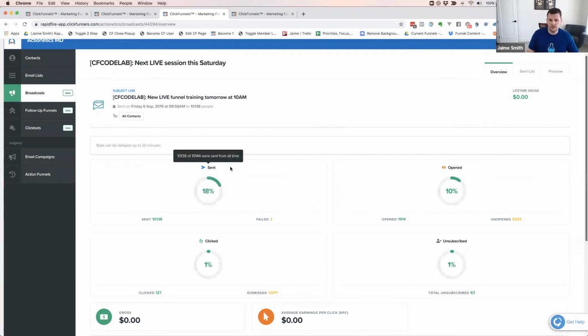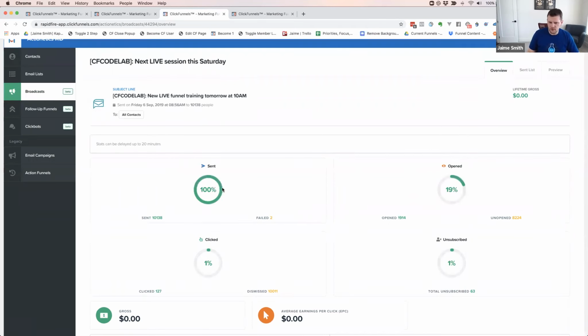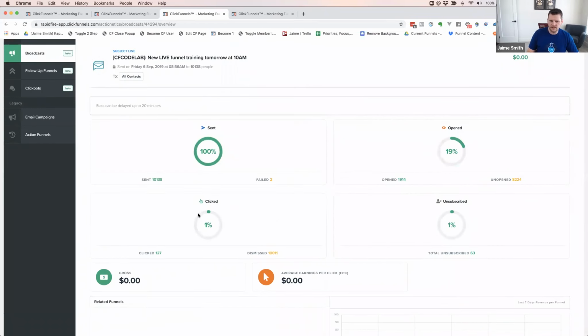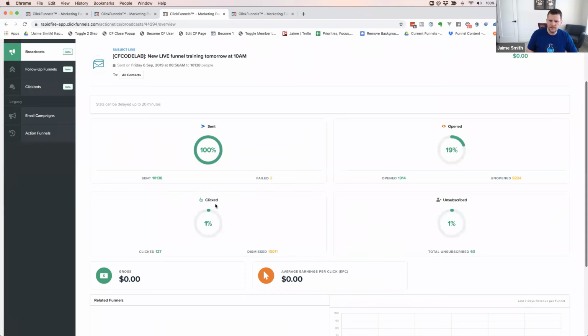We can see that this is going to grow a little bit over time. It was sent to 100% of the people it should have been sent to, pretty darn close to it. It looks like it failed a couple times. Then 19% of people opened that, and 1% clicked. Now, the one thing to bear in mind is that this number might be a little different than what you might calculate for your own click-through rate, because this clicked percentage is 1% of the total sent. So 127 people out of the 10,000 clicked on the message, which is roughly 1%.